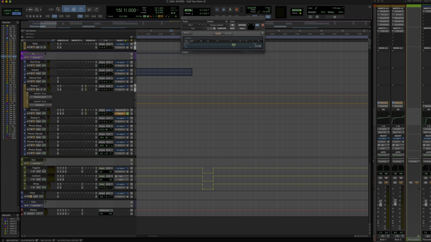Also, you can see 3 buses. This is just my template because I got my Tegler, and I also got a Lexicon 960L as reverb, but I didn't use this one on this track.